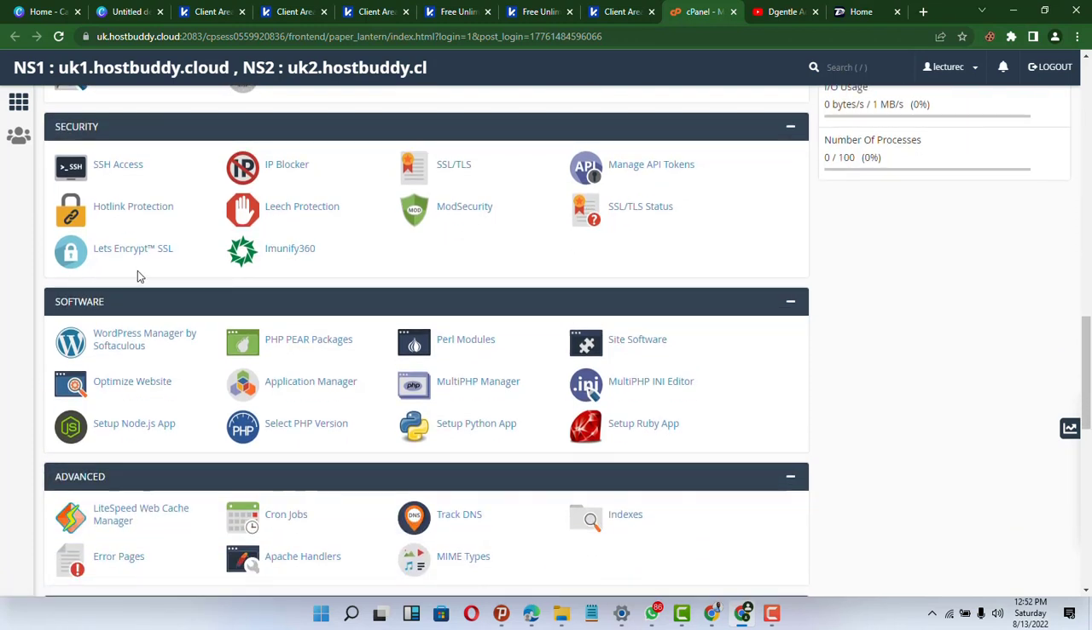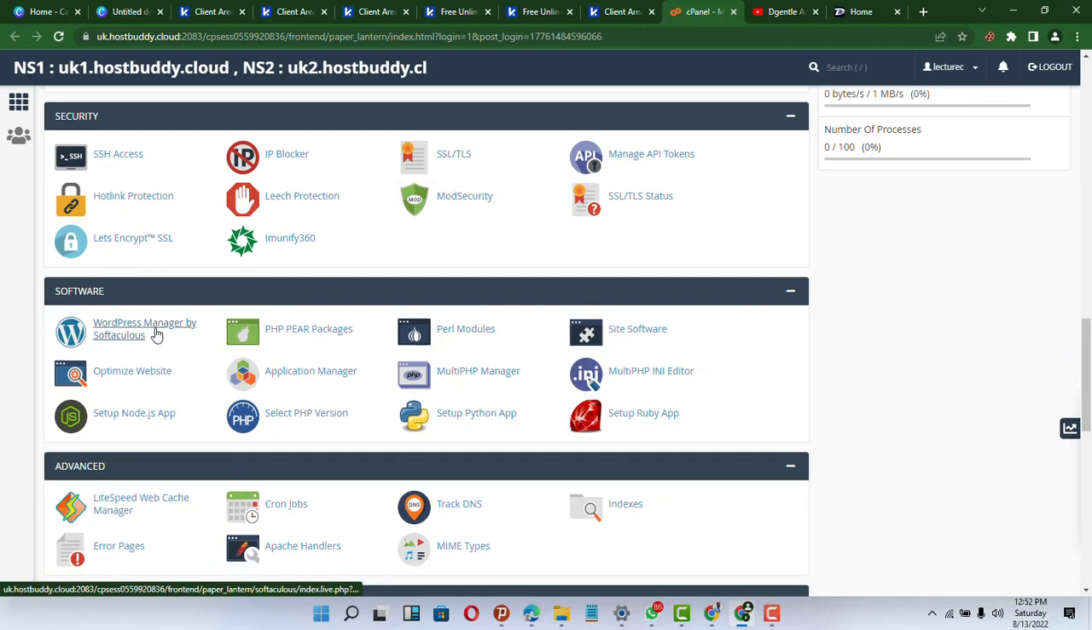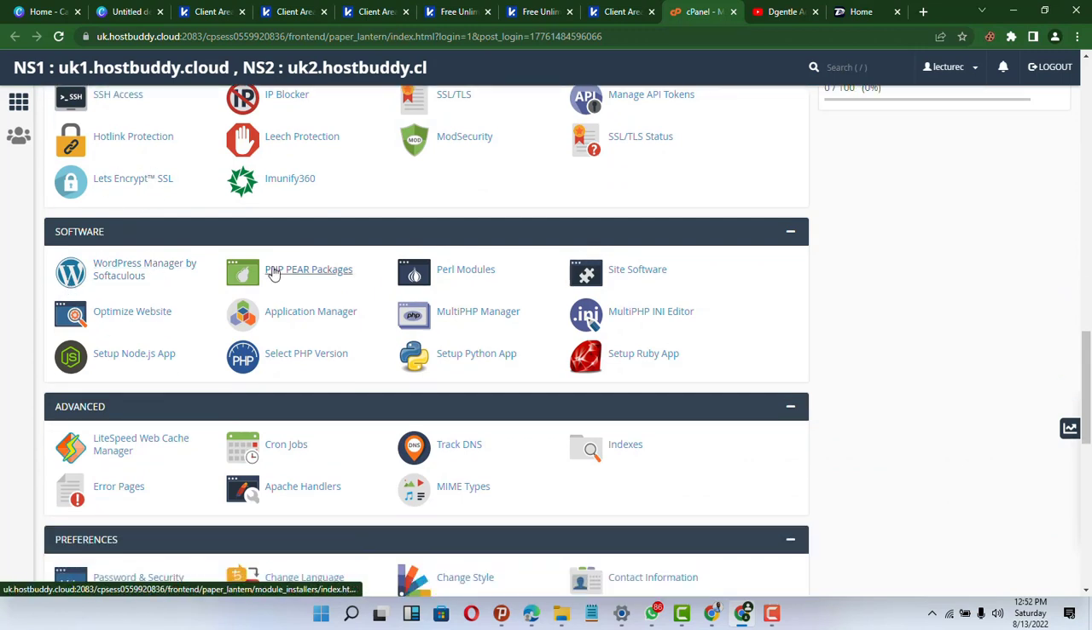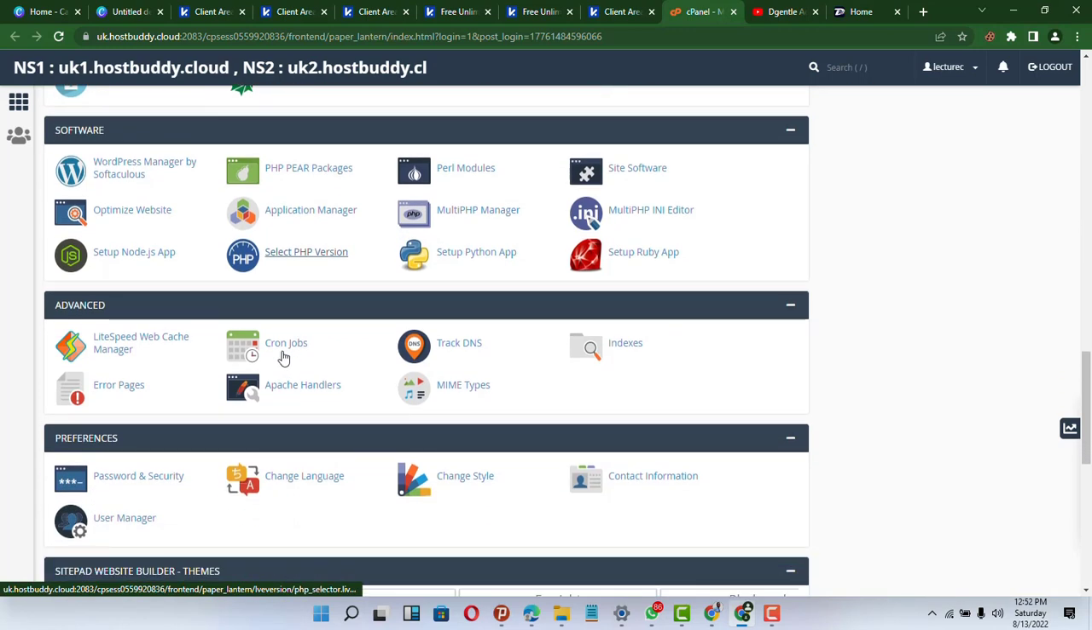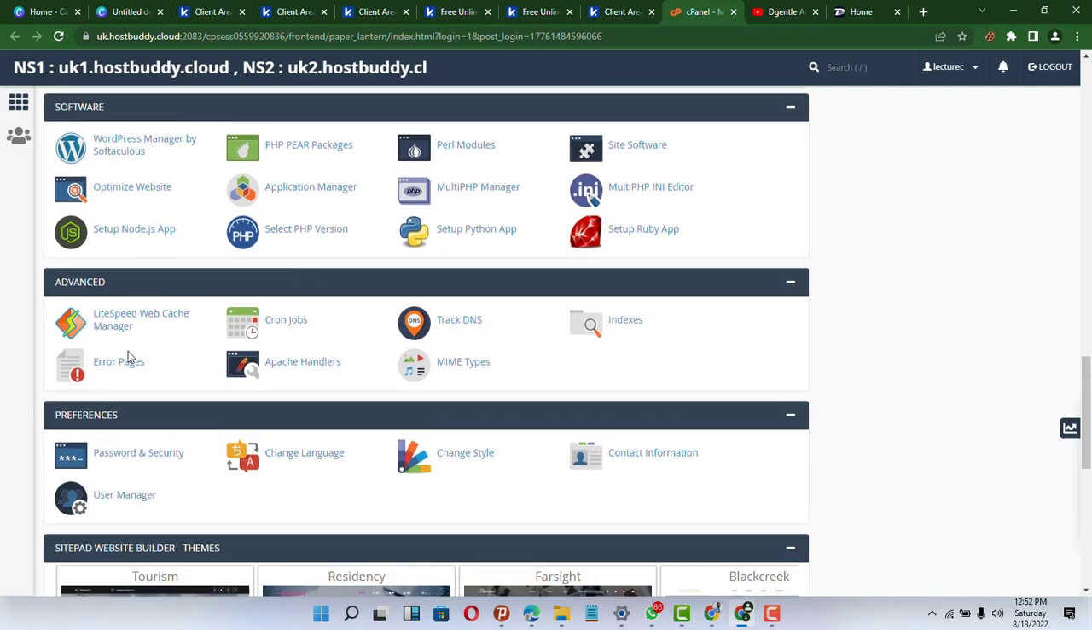Okay, or you can use this one. Let's Encrypt yourself, this one is good. Then here we have different software. We have the WordPress package, the PHP package, and the multi PHP package. To select the version of your PHP, it's here. All the software is in between the cPanel.